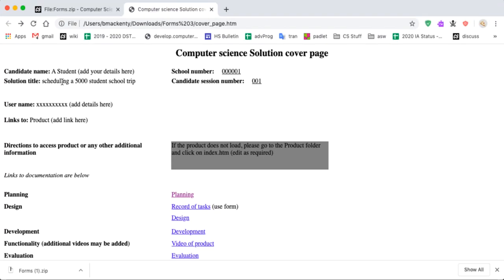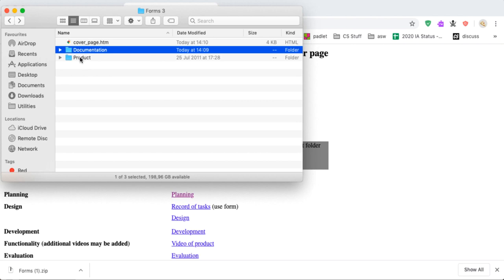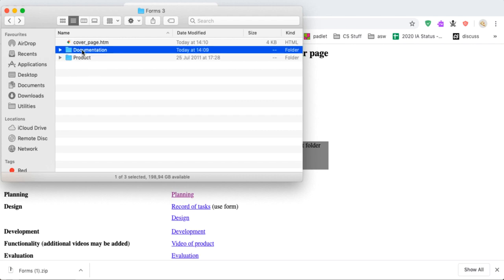Just to recap real quickly, I don't want to belabor this. You have a planning section, a record of tasks section, a design section, development section, a video of product, and evaluation. All of these should be PDFs that are well formatted and linked from here inside the documentation folder. Raw code goes inside the product folder. You don't have to worry about that right now. What really matters is this documentation folder.